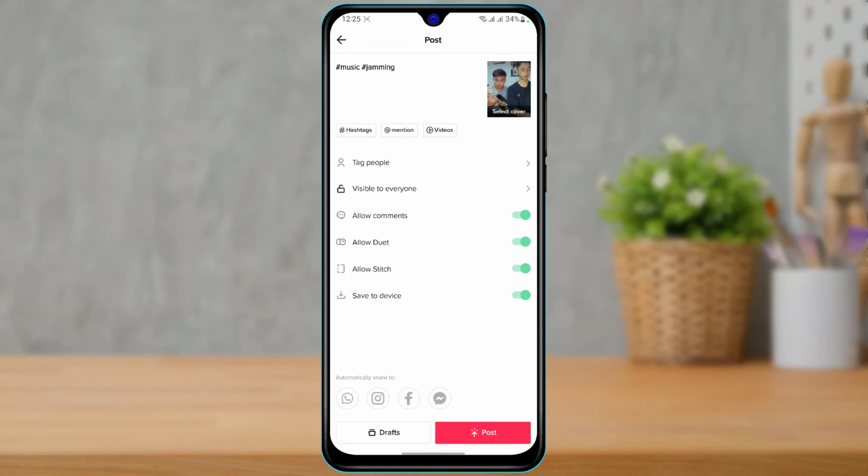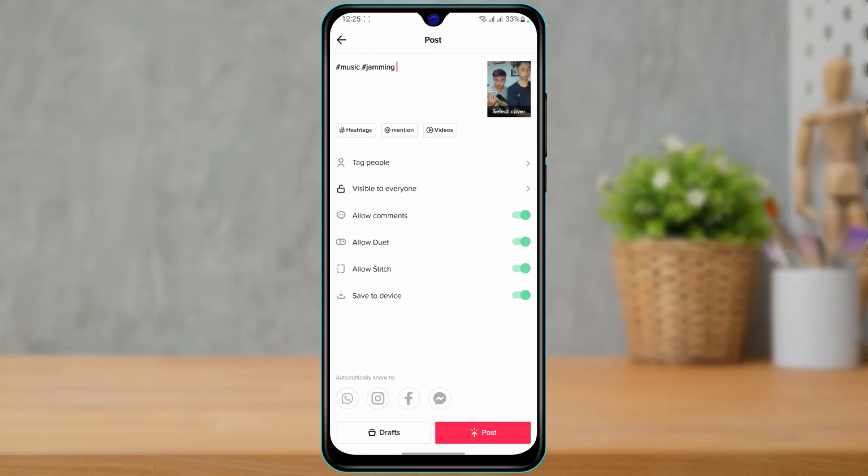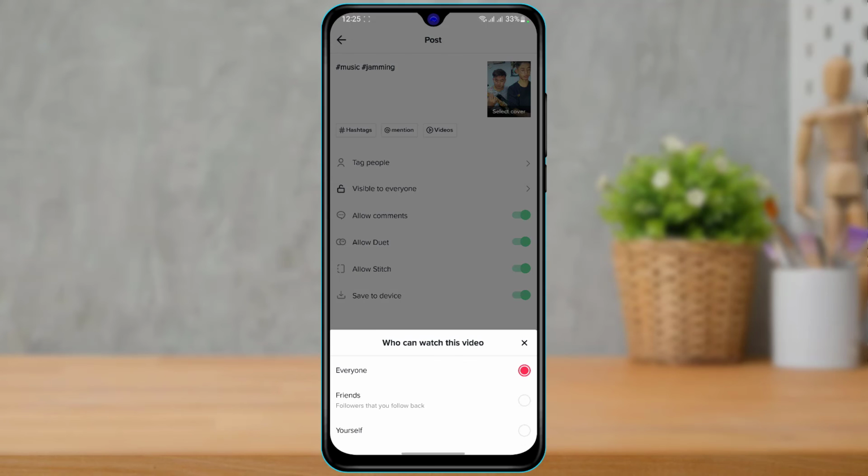Once you do that, you can also tag people to reach more viewers. You want to make sure that you're setting this to the visible to everyone option, because if your video is only set to your friends or yourself, if you set it to yourself, only you will be able to see your video. And if you set it to friends, then only your friends will be able to see it. And if you set it to everyone, then everyone else on TikTok will be able to see your video. So you want to make sure you have set this to visible to everyone. That could be one of the reasons why. So make sure you have checked your settings properly.